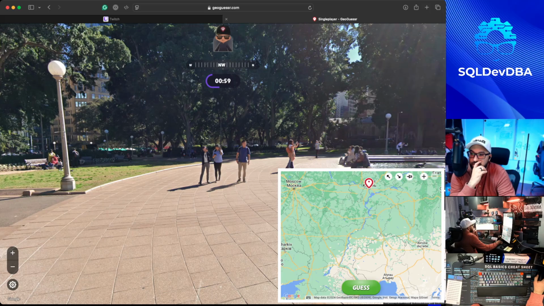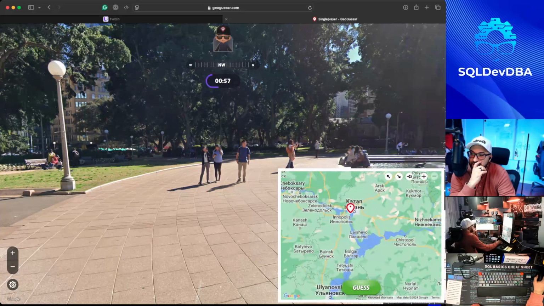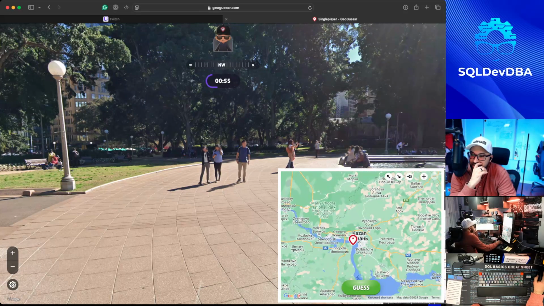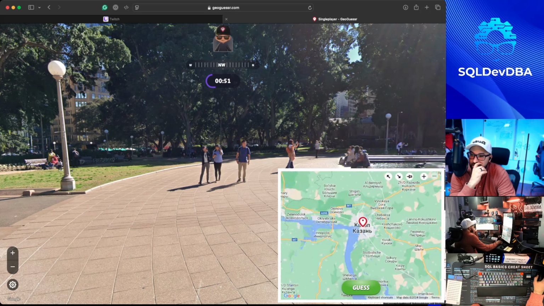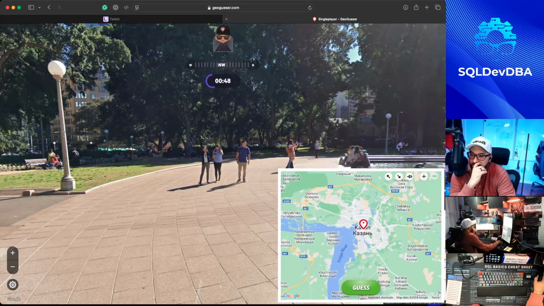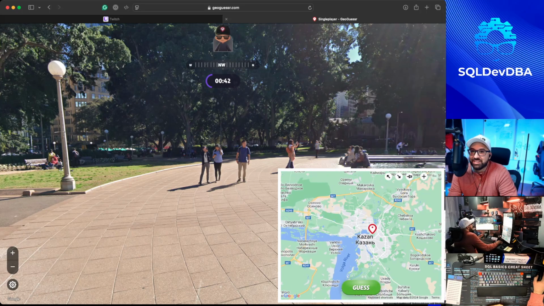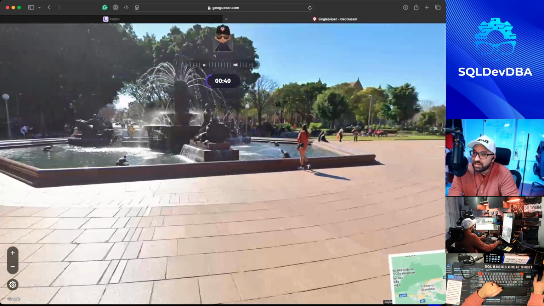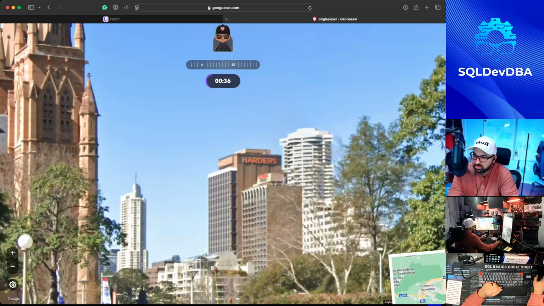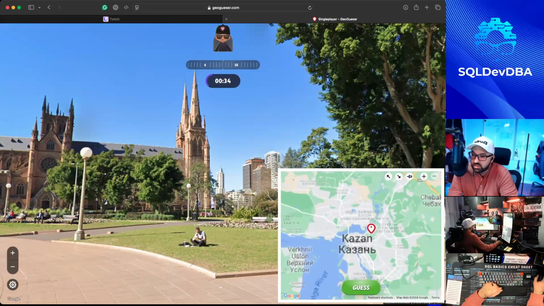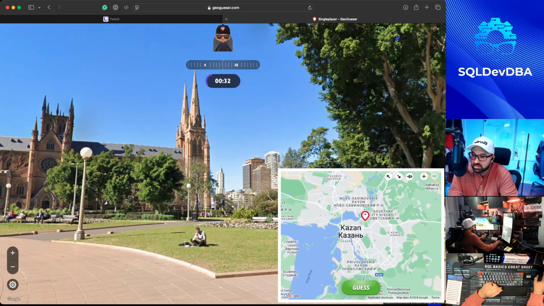Okay, Kazan right here. Let me see if I can zoom in a little bit and maybe go to the city center and see if there's anything. I'm running out of time. I'm so sorry. Morse314 says any signs. That's a good point. I don't see any, but I do see a Harder's office building. So I'm thinking it's somewhere around here. I'm just going to go for it because I have 30 seconds.